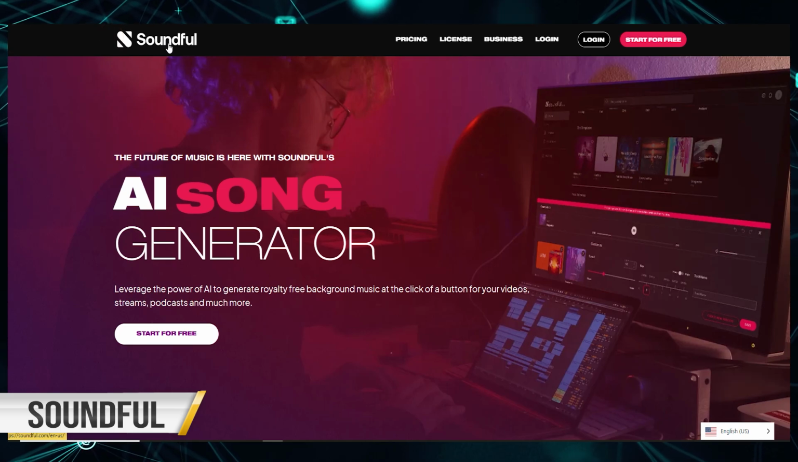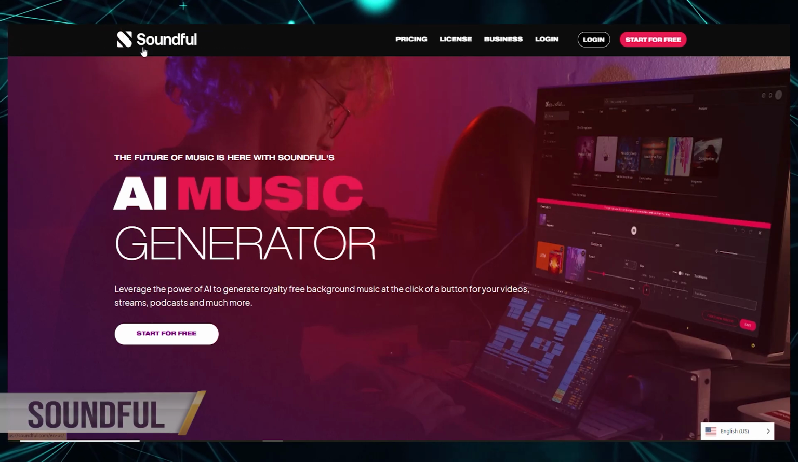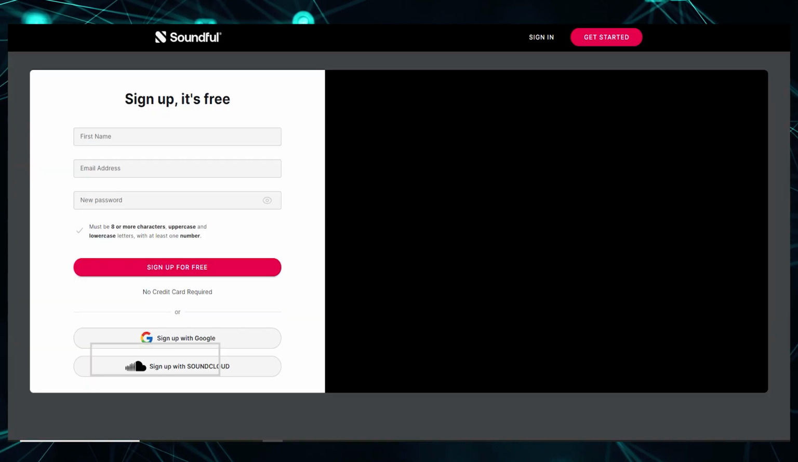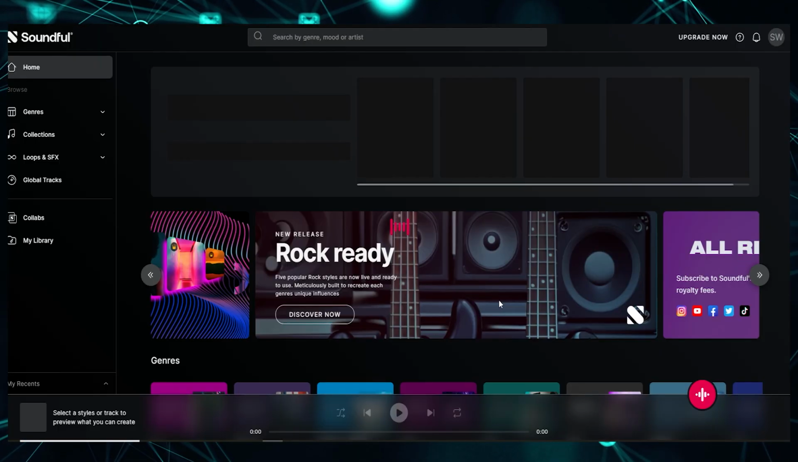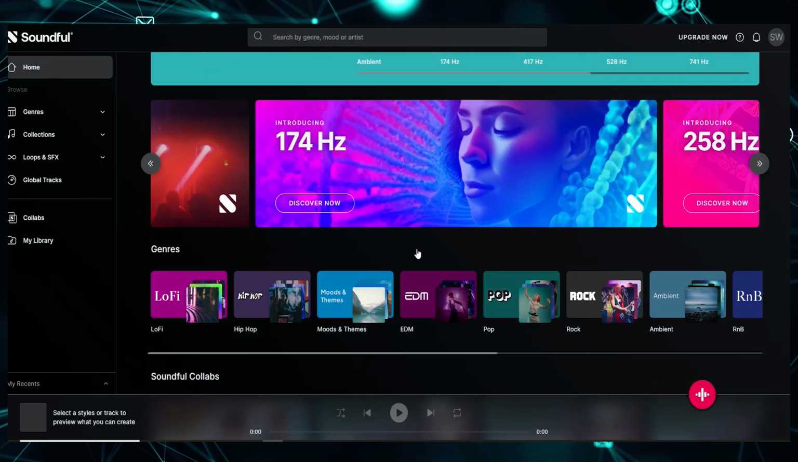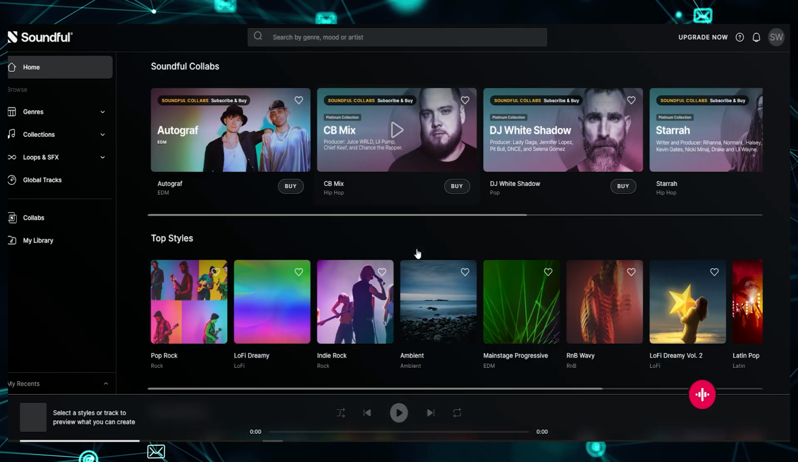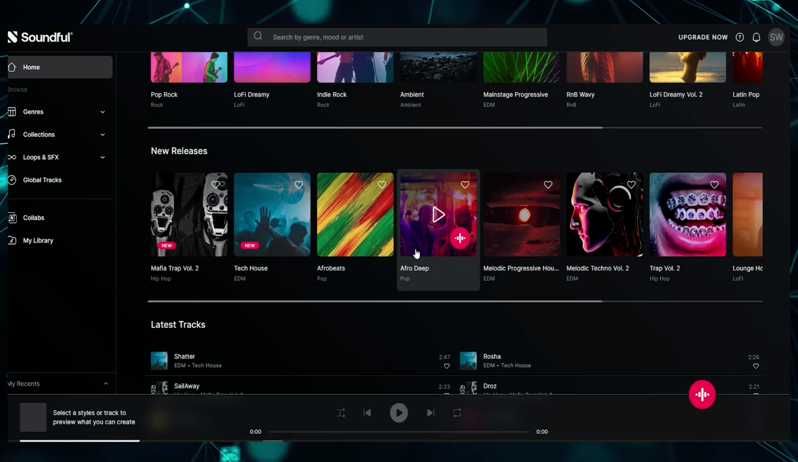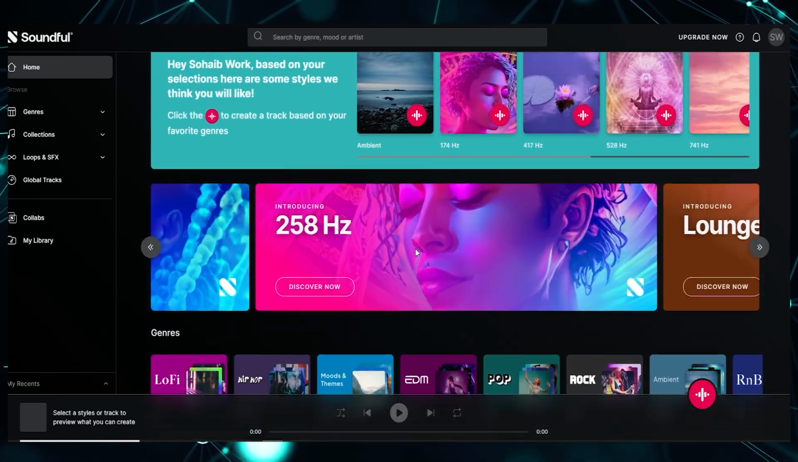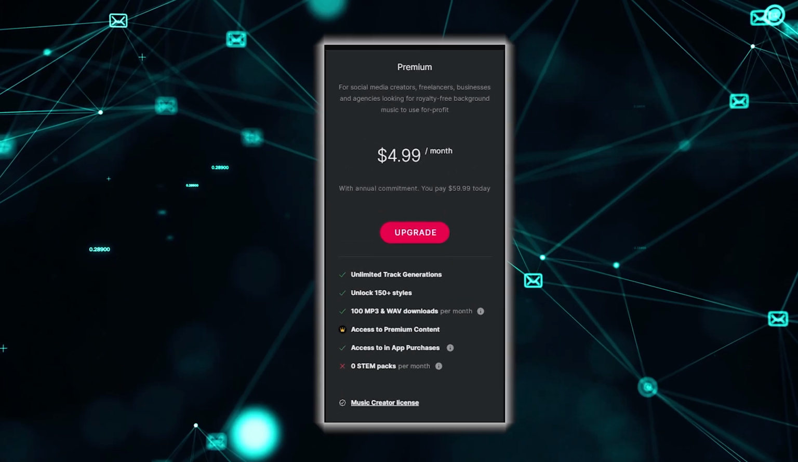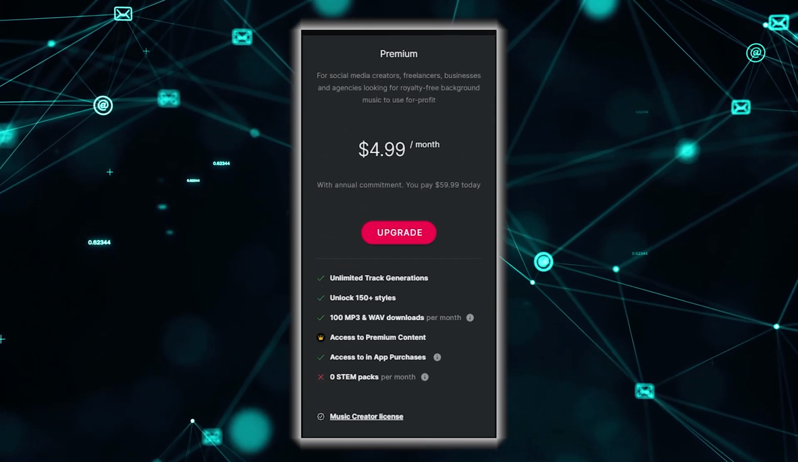Next up is Soundful, another powerful AI music generator known for its simplicity and customization options. Click on Start for free and sign up. It specializes in creating royalty-free background music tailored for videos, podcasts, and more. With an intuitive interface, users can select genres and customize inputs until they find the perfect track. Soundful's pricing begins at $4.99 per month, with a free tier available.